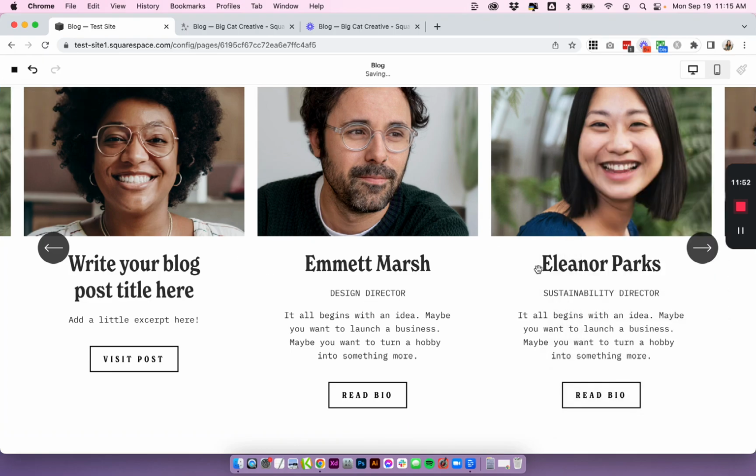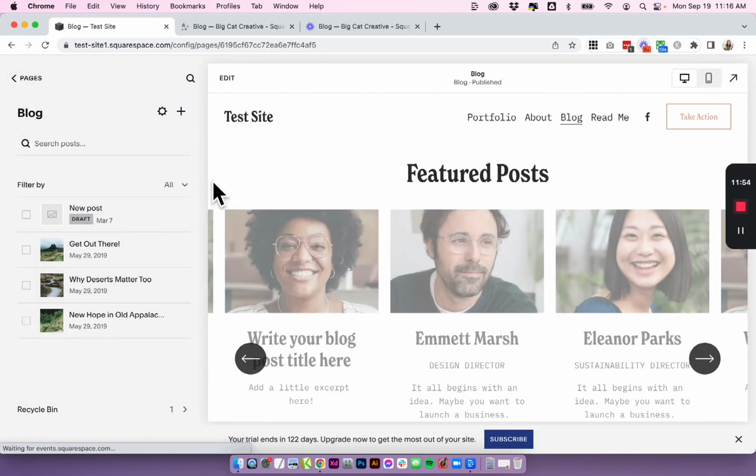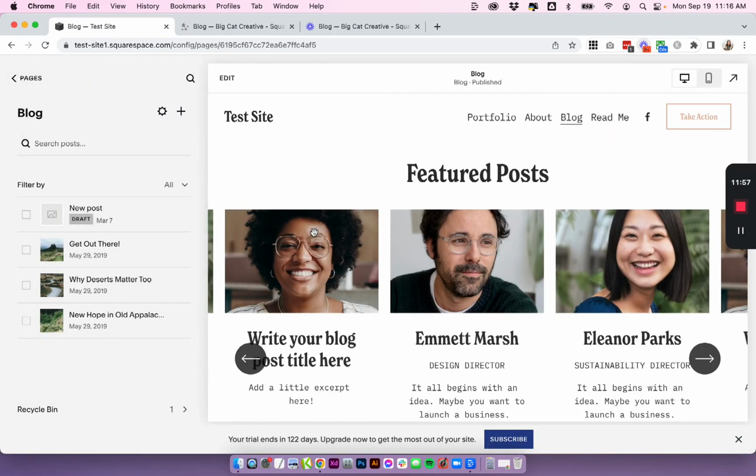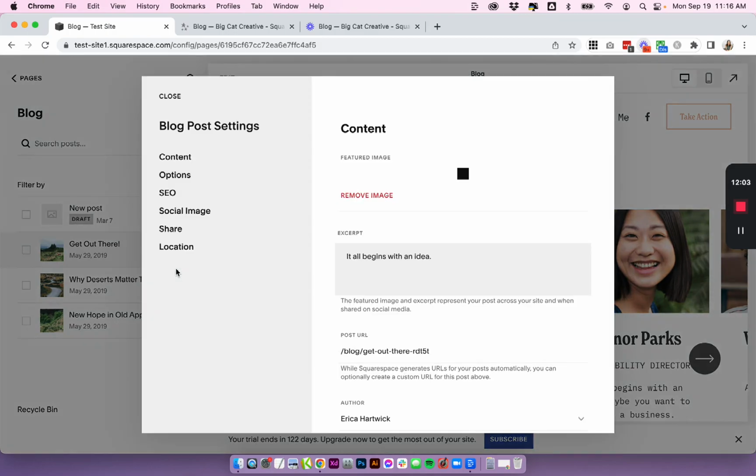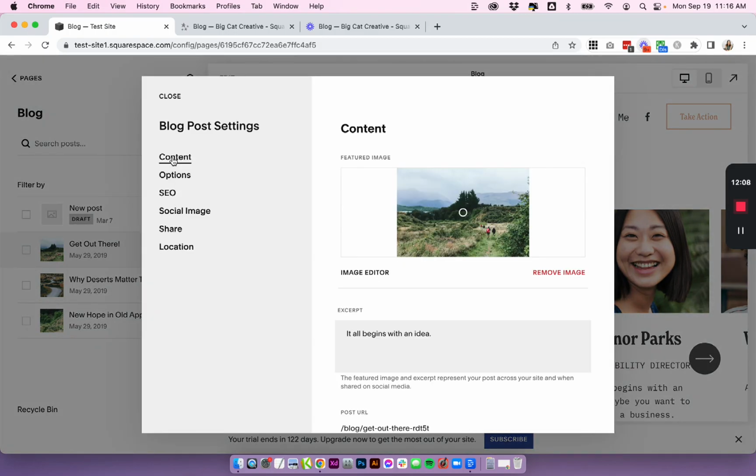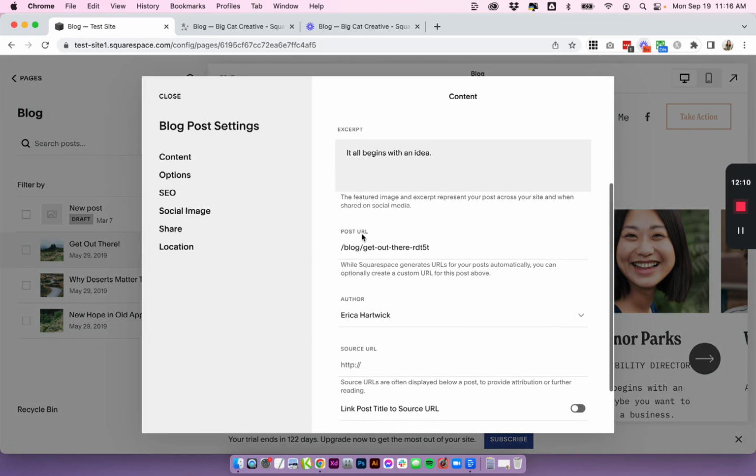I'm going to save what I've done here. And in my blog, I'm going to go to the blog that I want to feature. So let's say that I want to feature this blog here. Click on the 3 dots and click settings. Click on content and scroll down and you'll see post URL. Here it is here. It's /blog/ whatever you've put in here for your blog post URL.